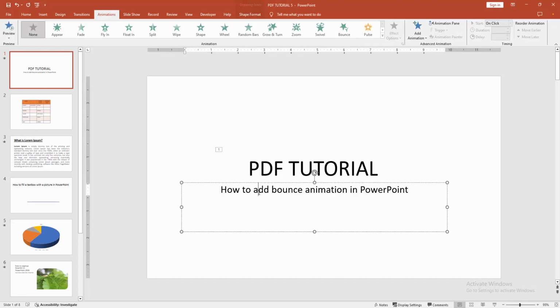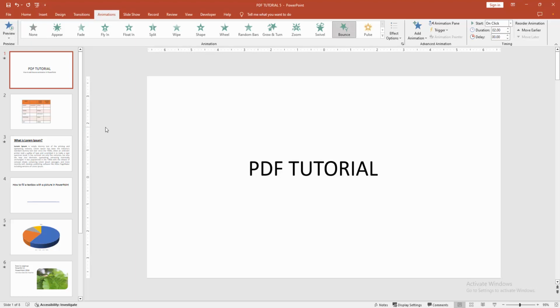Now I select another object and add the animation. Now we want to see all the animations at once. Select the preview option and see the animation. Now we can see we added bounce animation in PowerPoint very easily.